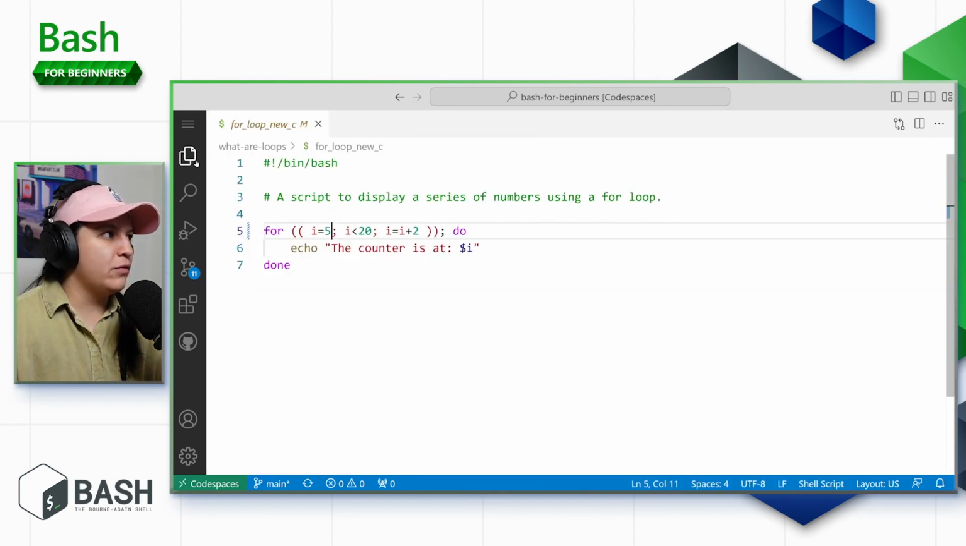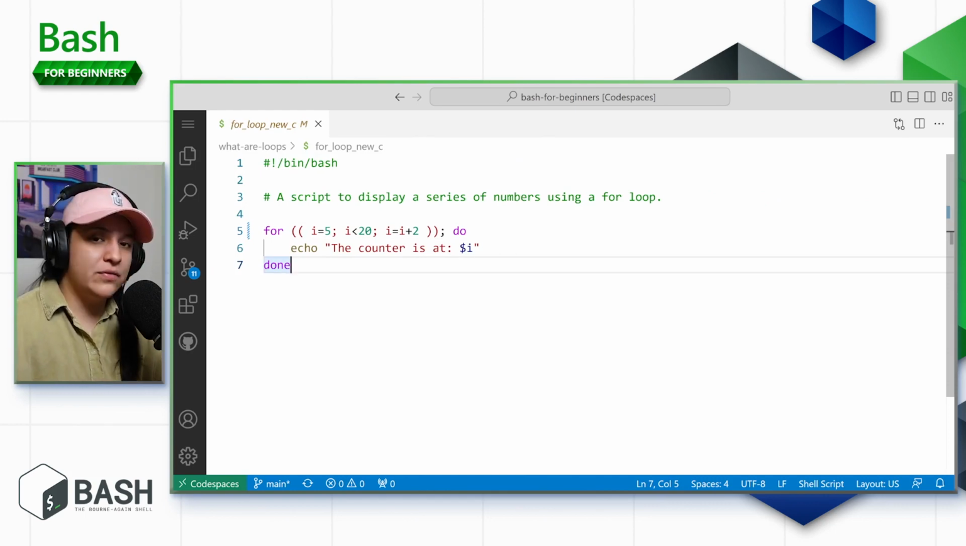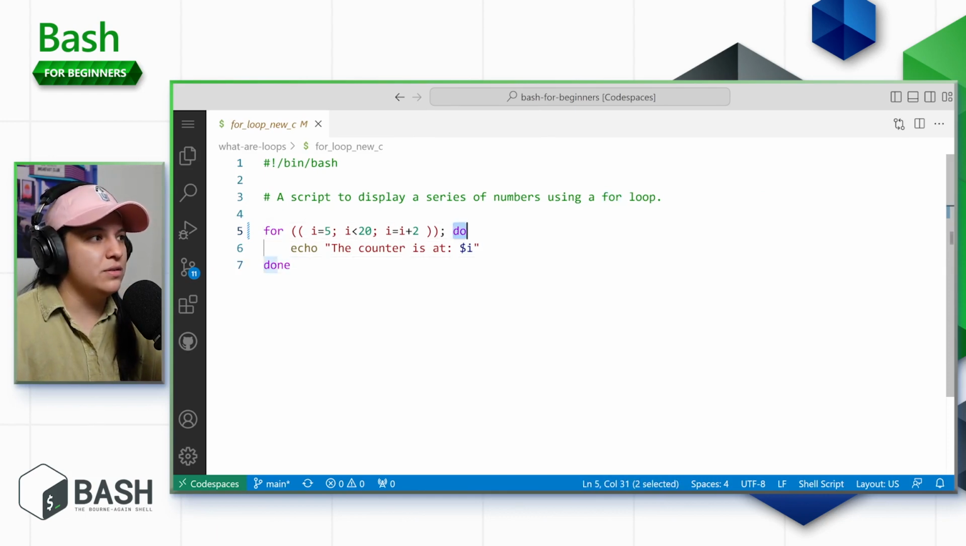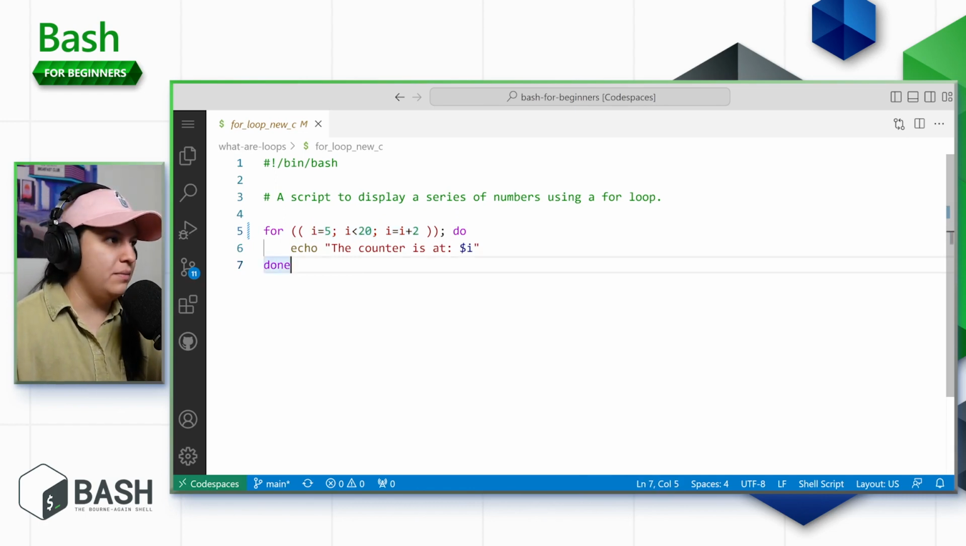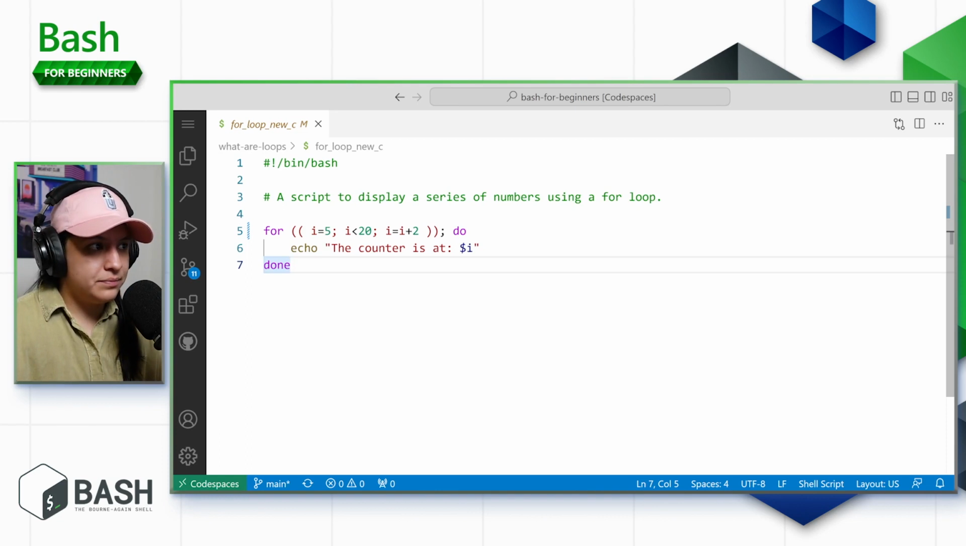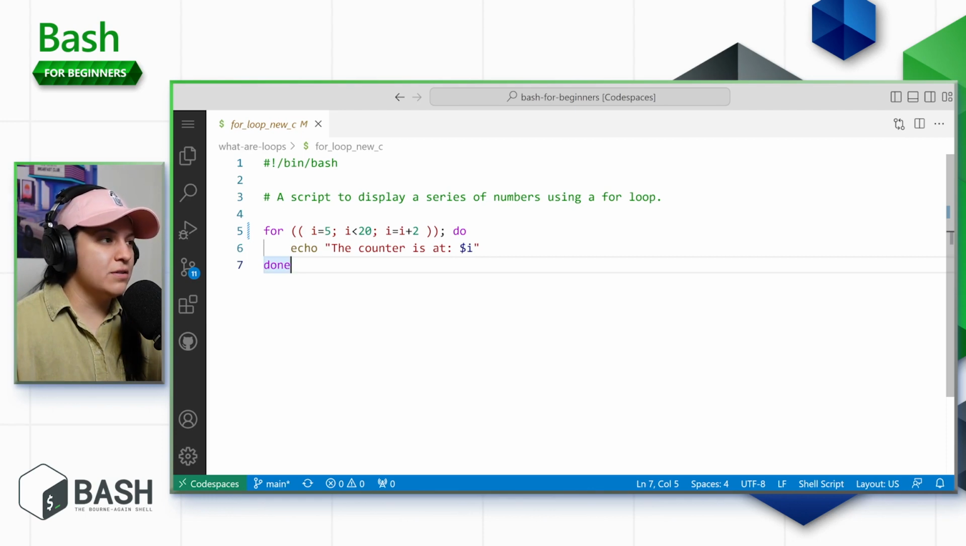Let's close both of these, close this as well, and let's go to our for loop new. If you're familiar with a language like C, this for loop might look similar to you. The difference here is we're still using that for keyword, we're still using the do and the done, but we no longer have an array here. What we have is the same index that we're calling i, but our value is going to start at 5. Then, in the condition here, the second place, as long as i is less than 20, we're going to keep iterating. And each time we iterate, we're going to increase the value of i by 2.